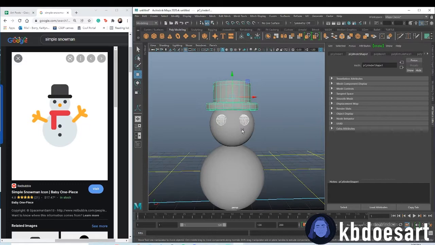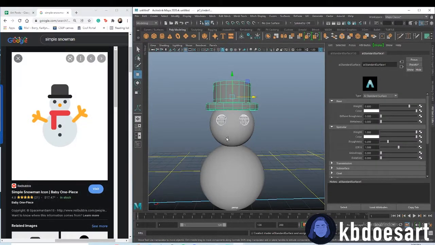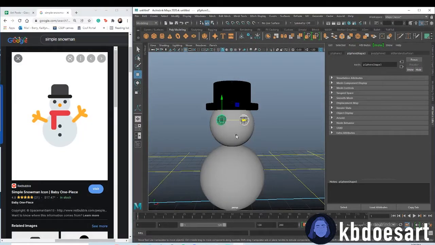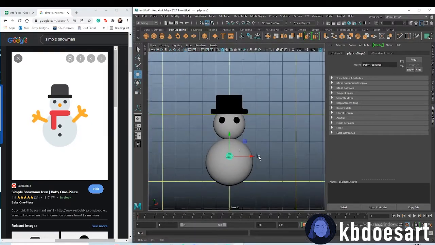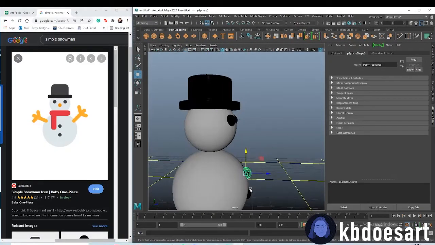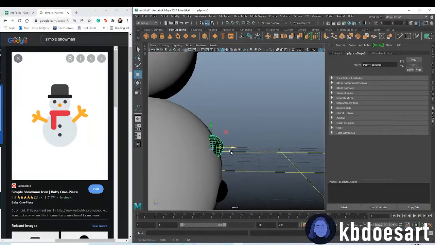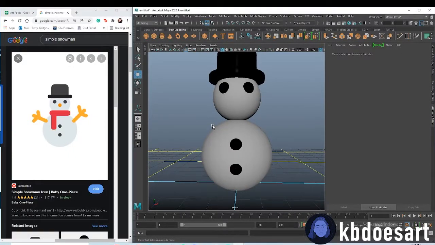You can then select those and the hat, and we can assign a new material to it. Arnold should pop up, and you're going to want to do AI Standard Surface, and then just make it black. You can also duplicate one of these spheres and bring them down to be the coal buttons. You could try to center them a bit, duplicate it again and make a second one, and then move back into perspective and move it. Okay, that looks good.